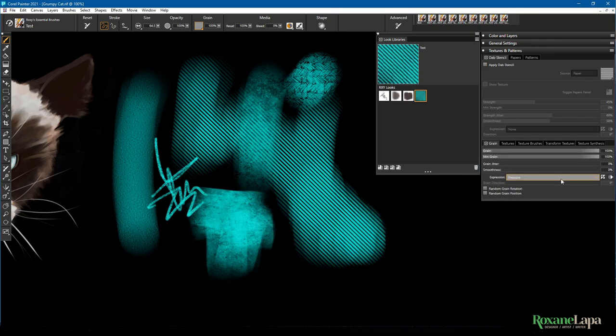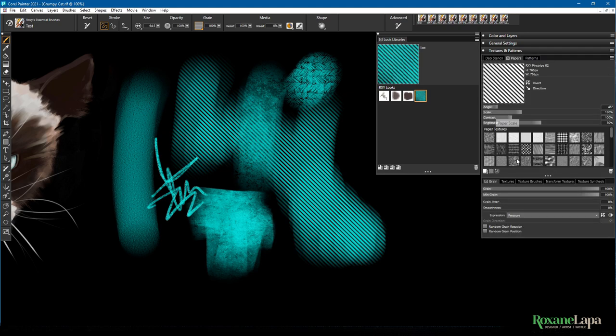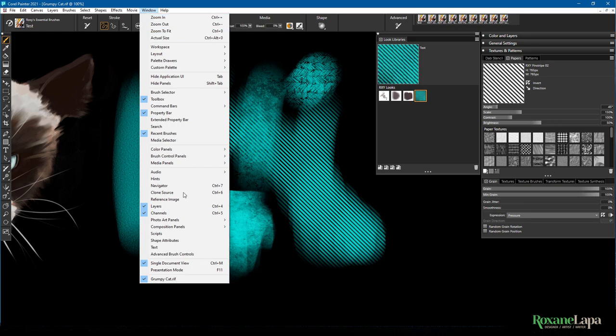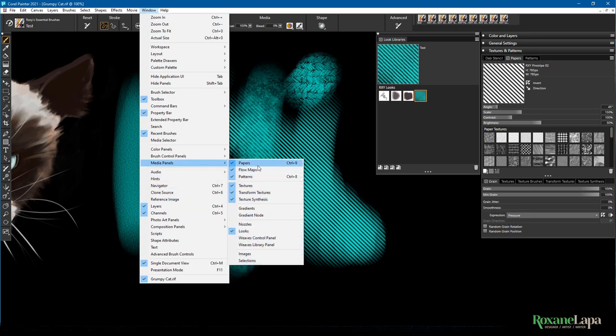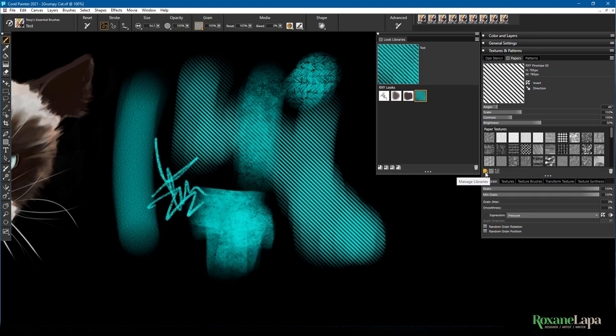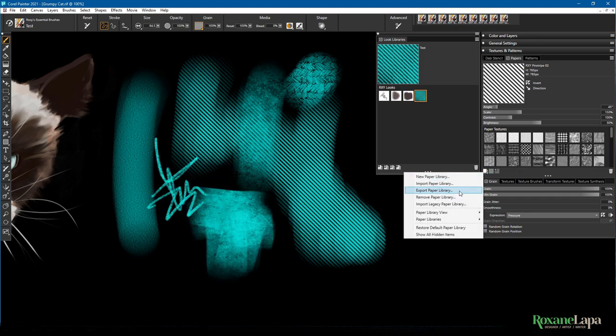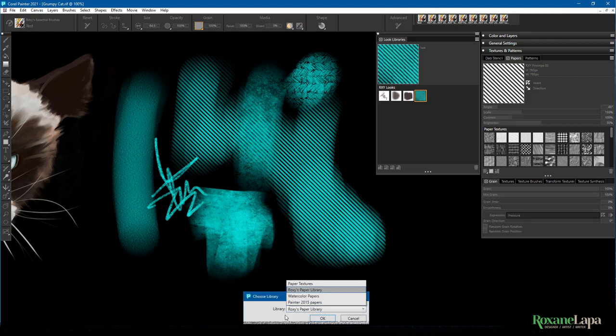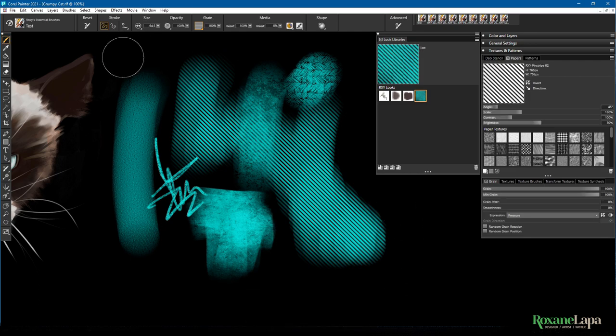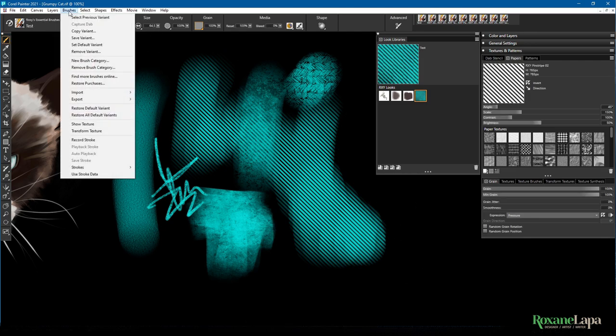To export your paper textures, you head on over to the paper panel, which is, if you don't have it open, Window, Media Panels, Papers. Come over here to the corner to the book icon, Manage Libraries, and export paper library, and then you choose the correct paper library and click OK, save it somewhere. For your brushes, you come up here to brushes and export, and you'll see you can export a brush, a category, or a brush library. If you export the whole library, it will include all the default brushes. So I didn't go that route. I just exported each category that I wanted.